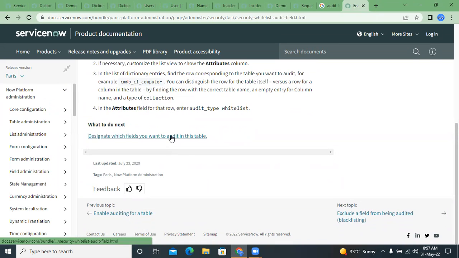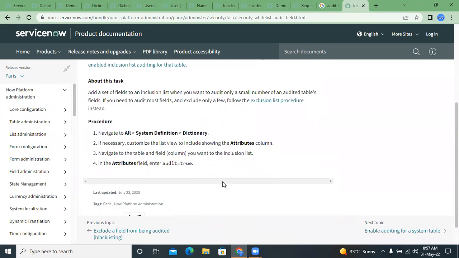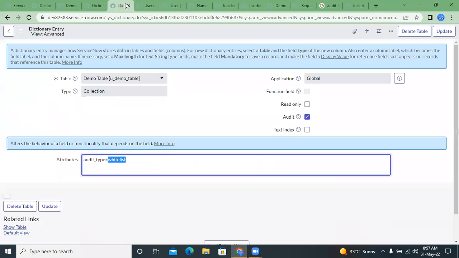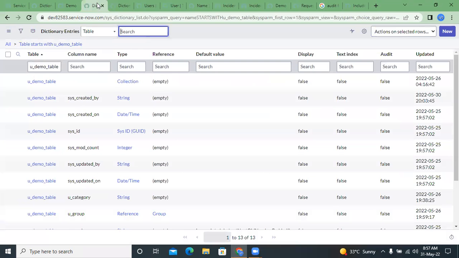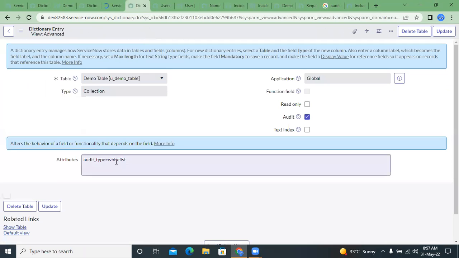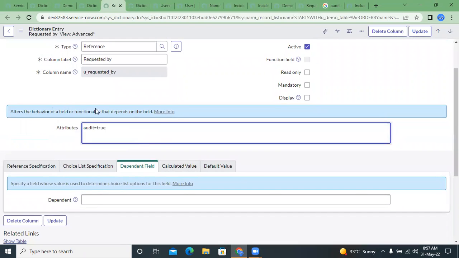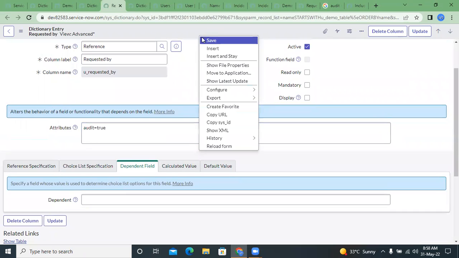So designate which fields we want to audit. We have to give some fields, right? Whichever field you want to be audited, you have to give audit equals to true. So we have given audit type is whitelist. Now I have to give whatever the dictionary field. For example, I want only one field, which is requested by, to be audited. So after giving audit type whitelist, I have to give a dictionary attribute, which is audit equals to true.